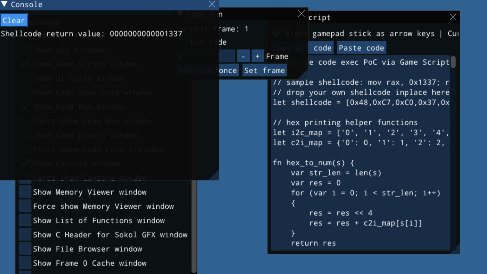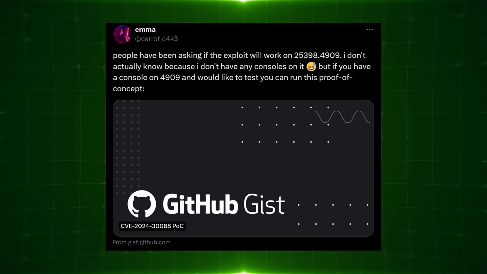So what the developer Emma released is a new PoC that will actually test the kernel portion of the vulnerability. With this new one, if you run it and it works, then that does mean that your OS version is definitely vulnerable. So I would definitely recommend replacing the original PoC script with this new version to see if it works.